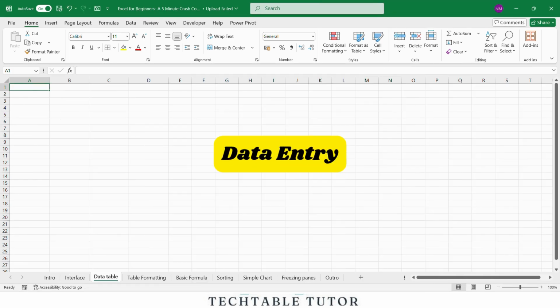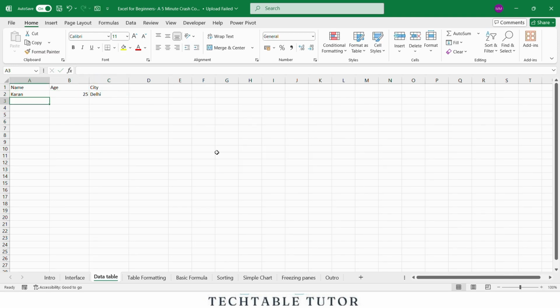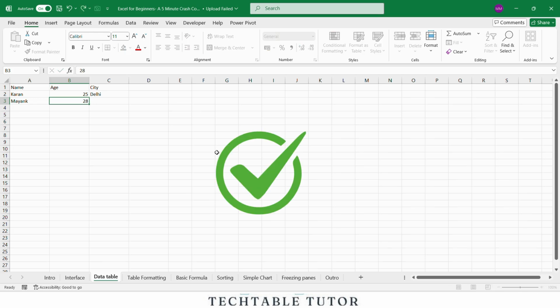Okay, let's get some data in there. In A1 type name, in B1 type age, and in C1 type city. Now below each column enter the following example data. Now you have got a simple table, easy, right?